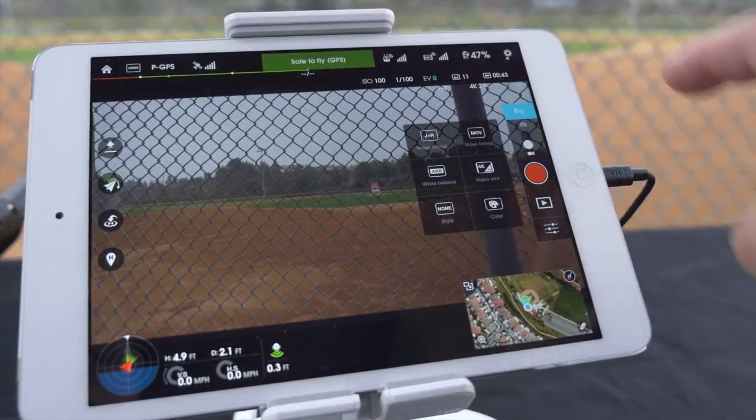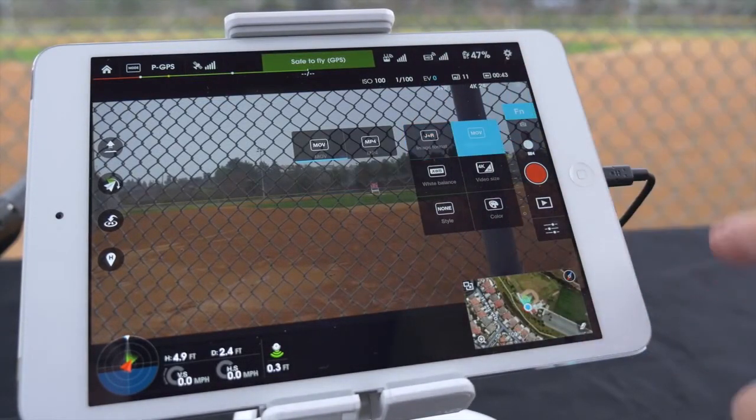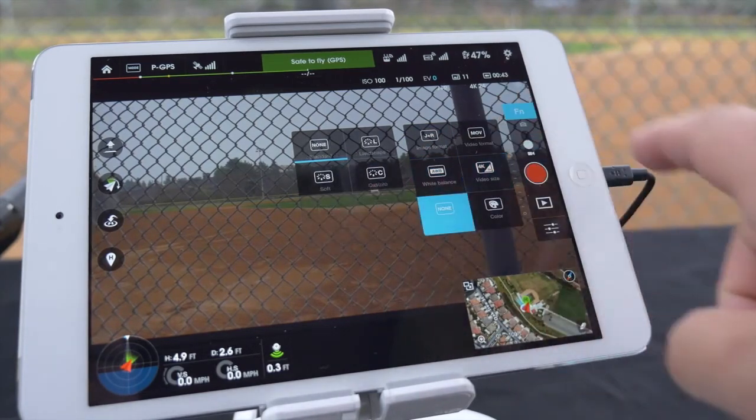In the Function menu, you have the ability to adjust your image format, video format, white balance, video size, style, and color.